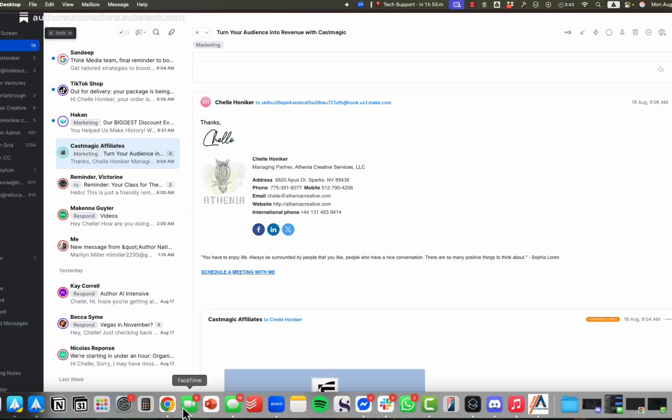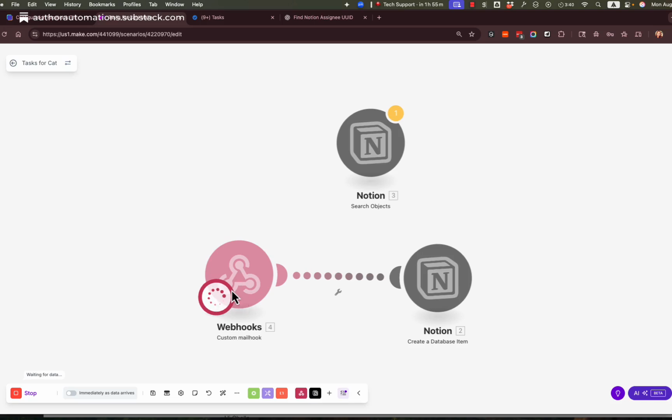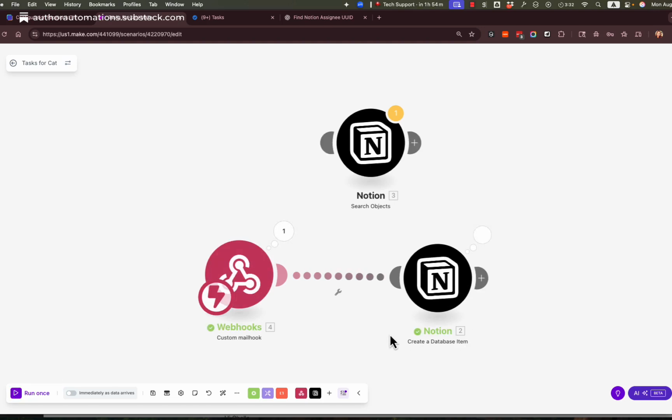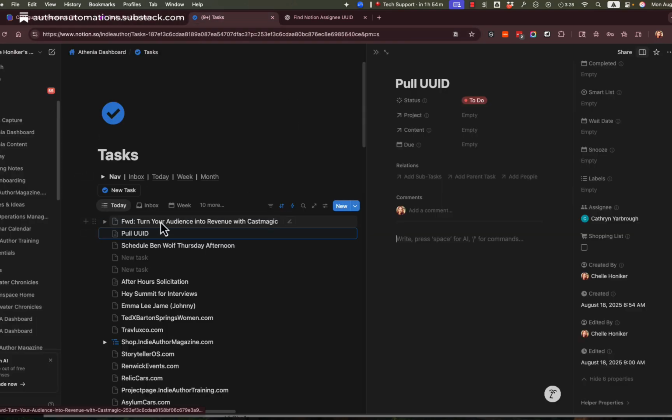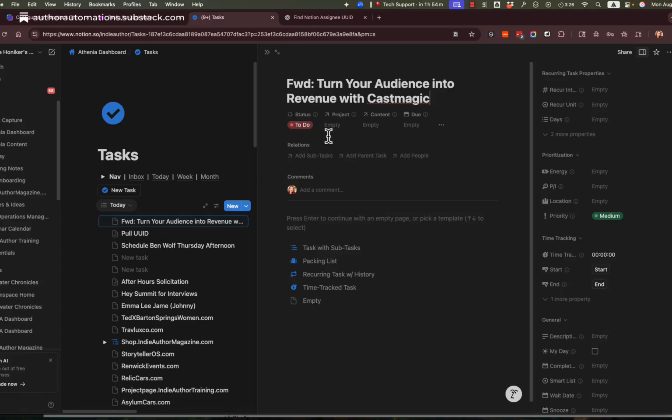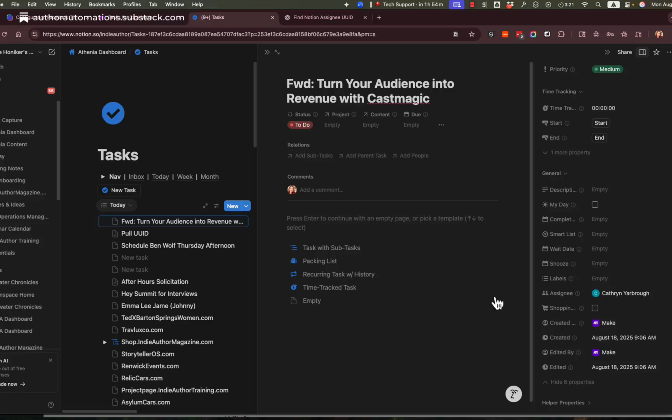Now, if I go back over to make.com, I can wait and watch it, and it should catch that custom mail hook in just a second and then create a Notion database item. And it's done. So now I should be able to go back over to Notion, and here is the email, the task, and you can see that it's assigned to Catherine.